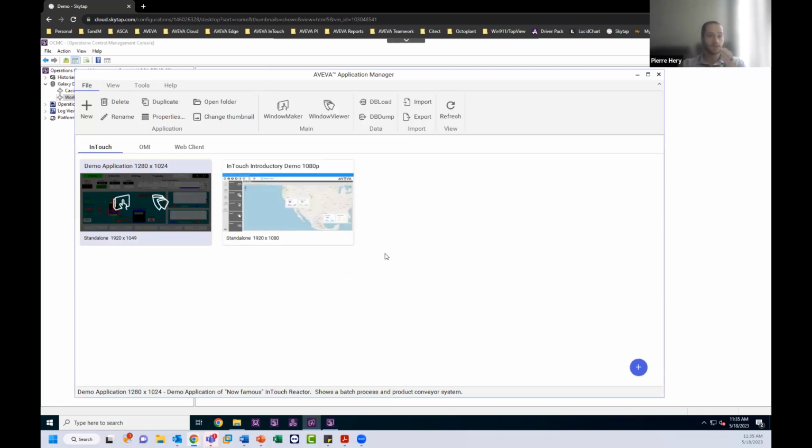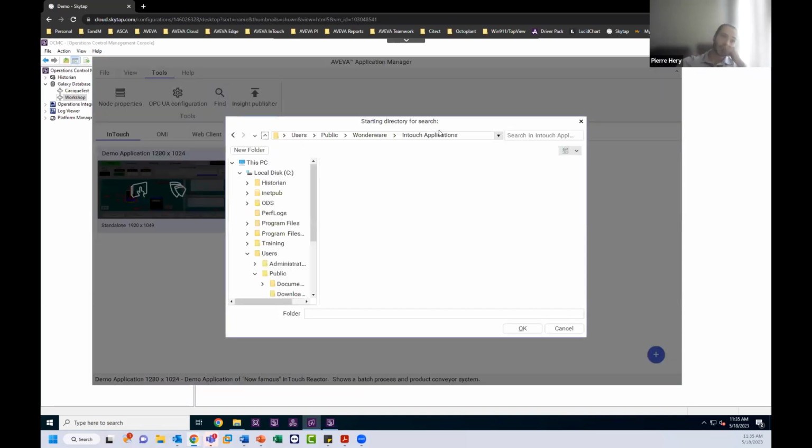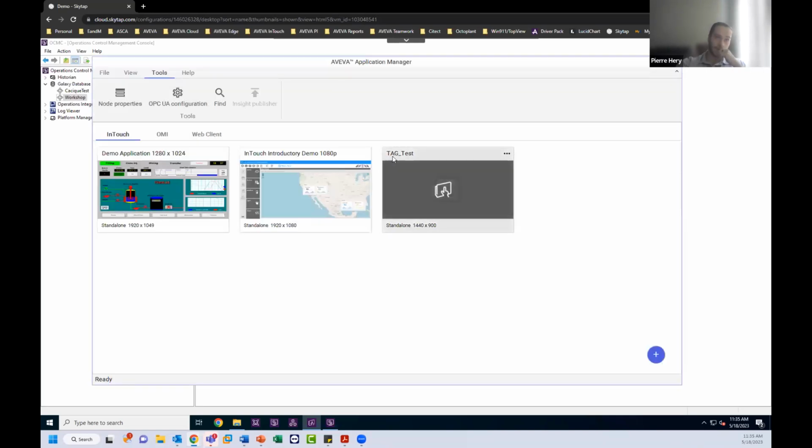Okay, so I'm working with InTouch 2023. So this interface might look different to you guys if you're using an older version. But with 2023, the way that this works is you go to Tools and then Find. And I'm going to look on my desktop here because I have my folder for the old application on the desktop, and it's going to find the application, which is called Tag Test. I just pointed to the desktop and found it.